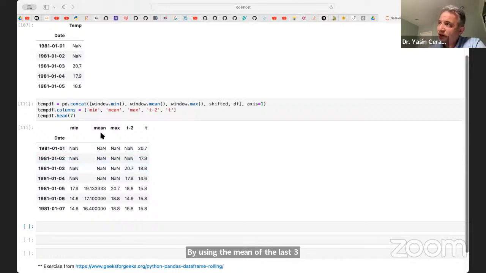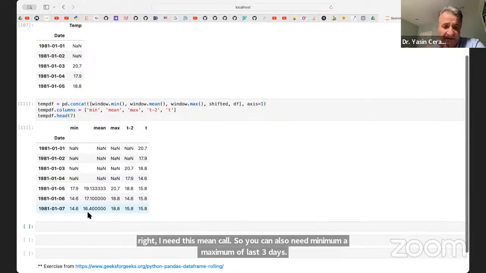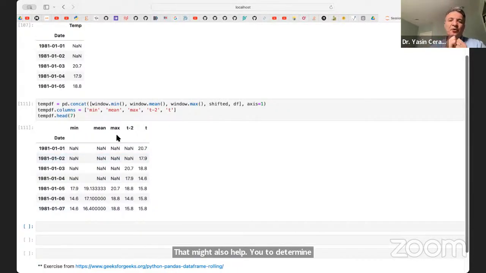So in that case, I need this mean column. You can also need the minimum and maximum of the last 3 days. That might also help you to determine something. Maybe between this minimum and maximum, you're going to interpolate your data. So you may do a lot of different things, but before even talking about any time series models, we need to be comfortable with making these changes in our data set. We need to know what it means to shift, what it means to create a window, and then taking the minimum and maximum of data points falling into that window. Okay, let's continue.